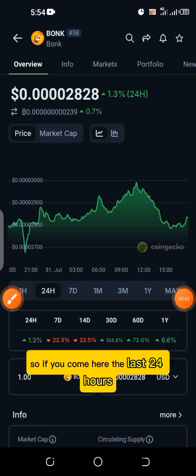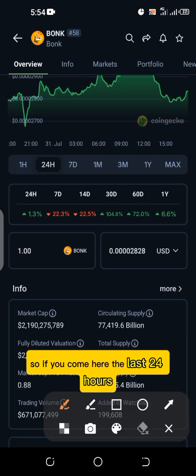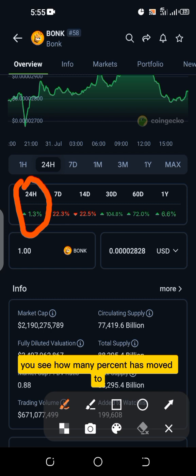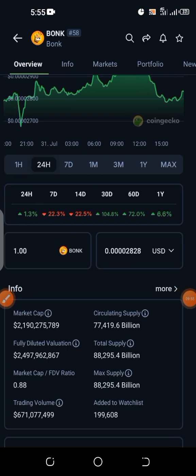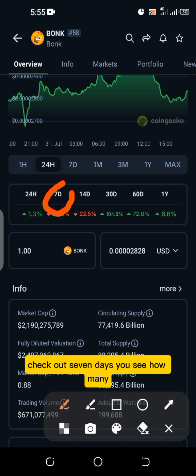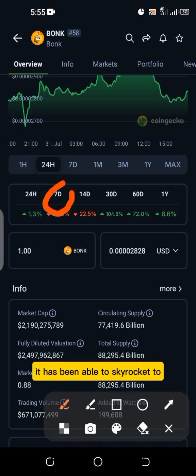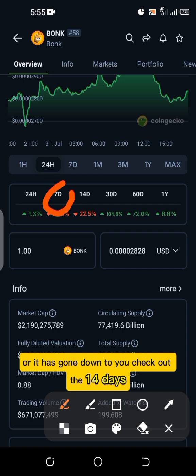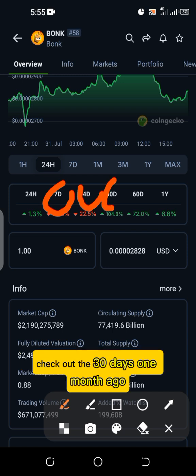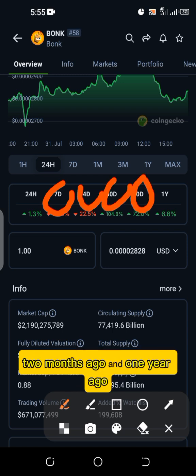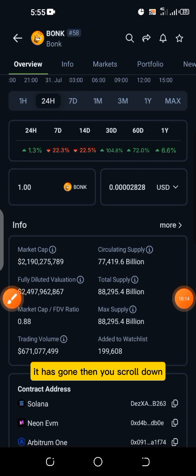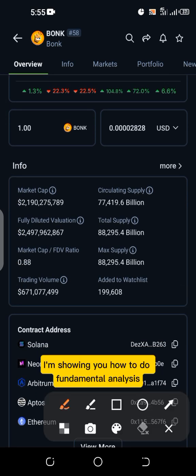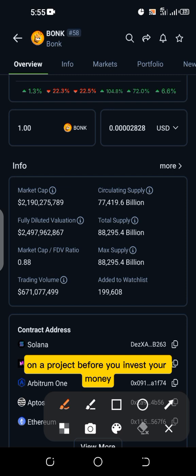Are you seeing it? So if you come here, the last 24 hours, if you click here, see how many percent it has moved. Then if you come to 7 days, check out 7 days, you see how far it has been able to skyrocket or how far it has gone down. You check out the 14 days, the 30 days, 1 month ago, 2 months ago, 1 year ago. You see how far it has gone. Then you scroll down. I'm showing you how to do fundamental analysis on a project before you invest your money.